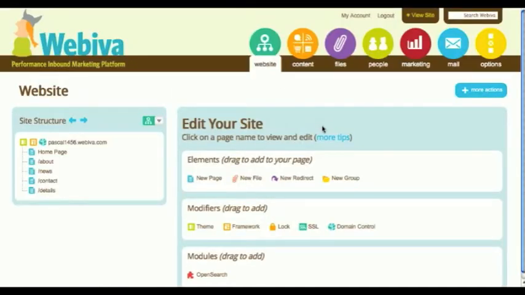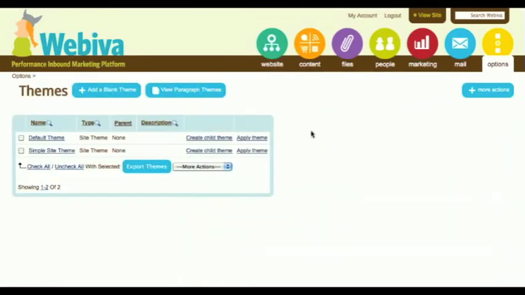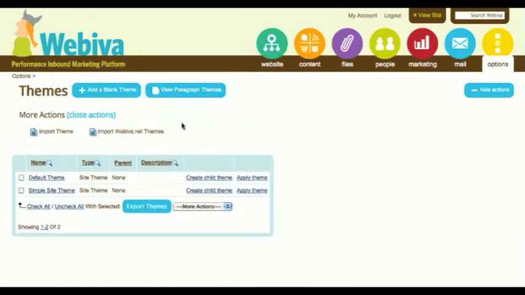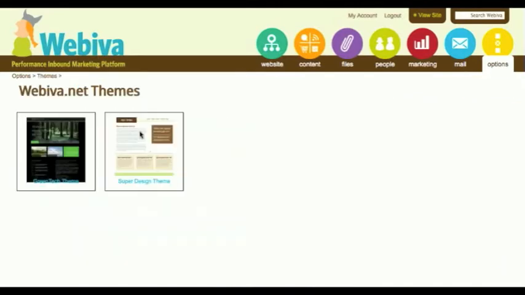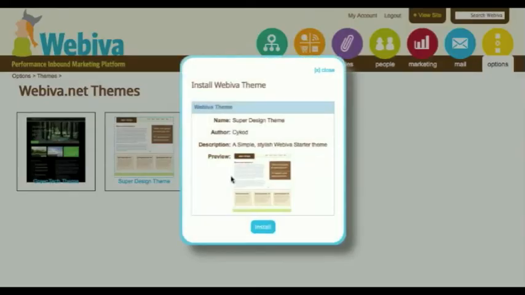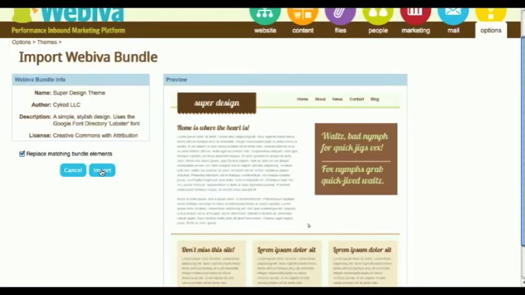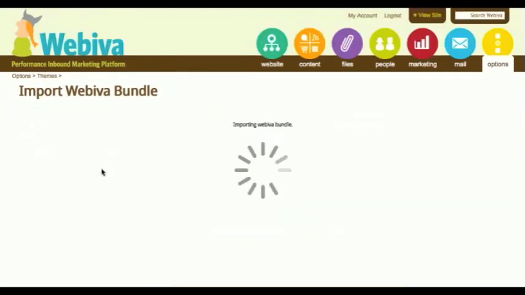So I'll admit that site looks a little ugly, so let's use one of the pre-defined themes that we can get from Webiva.net. So you'll see we've already got one theme called Simple Site Theme. If we click on More Actions, we can import one of the Webiva.net themes. Right now we've only got a couple themes available, but we'll be adding more themes on a regular basis. Installing a theme is really easy. You just click on Install. If you click on Import, that'll actually download and import the bundle into the system.